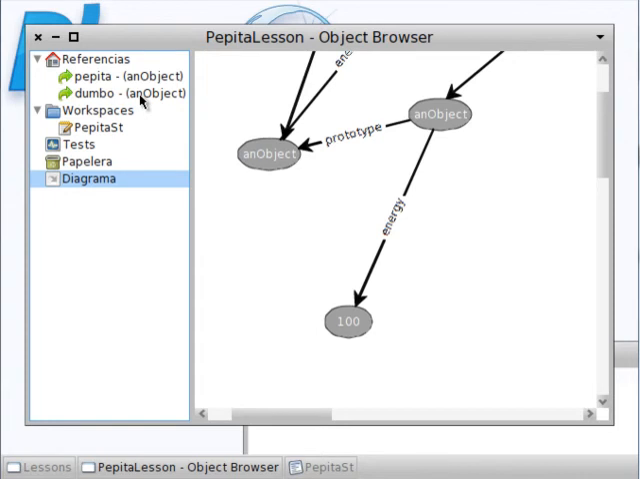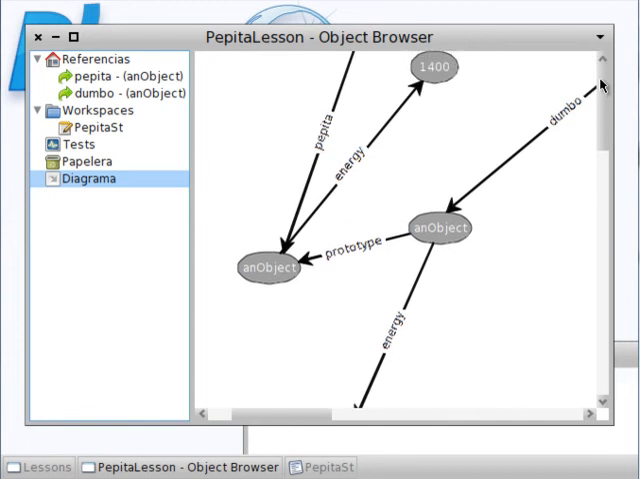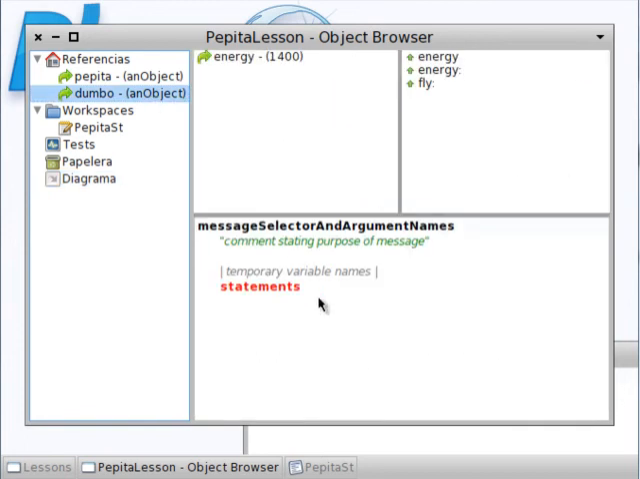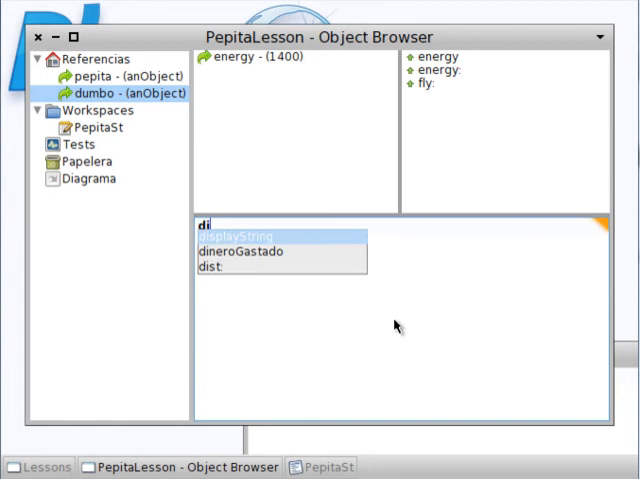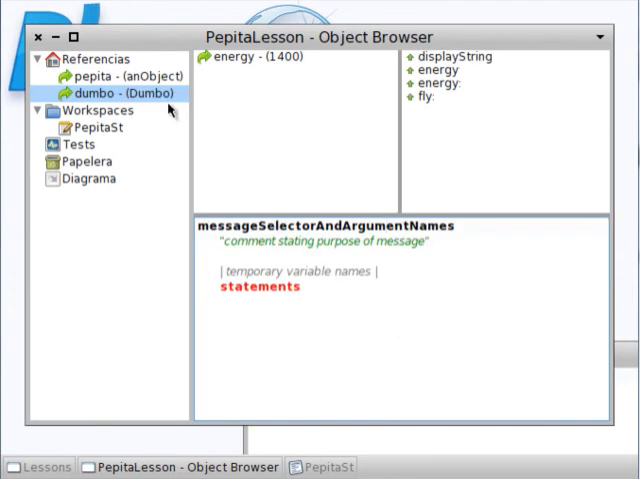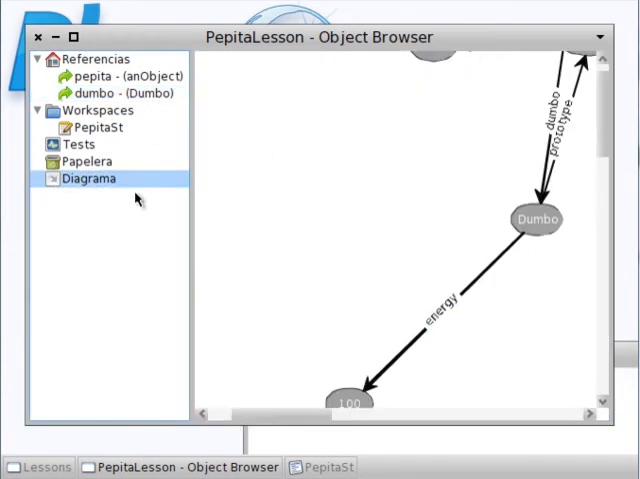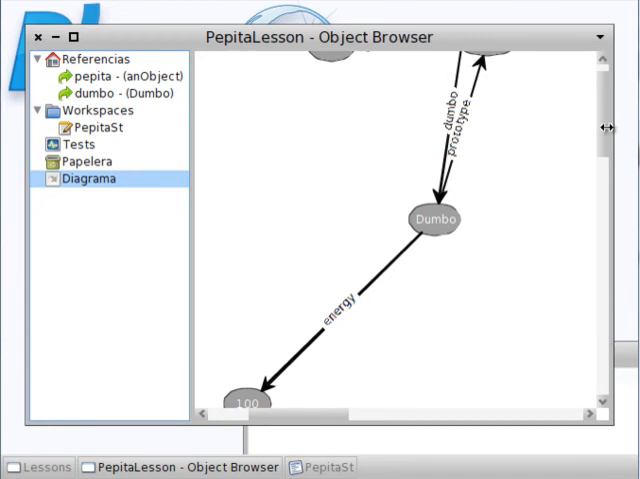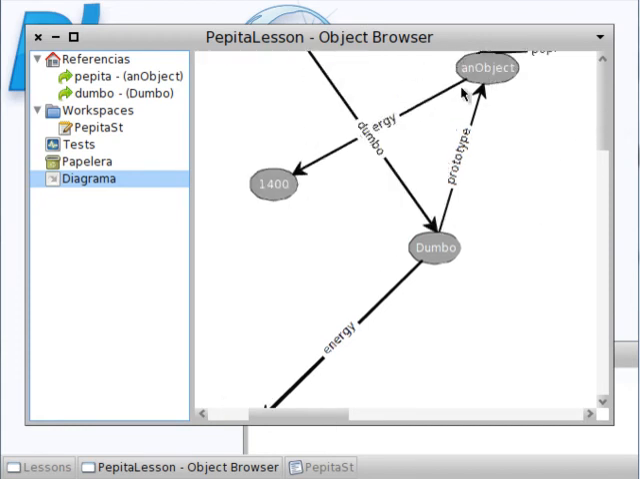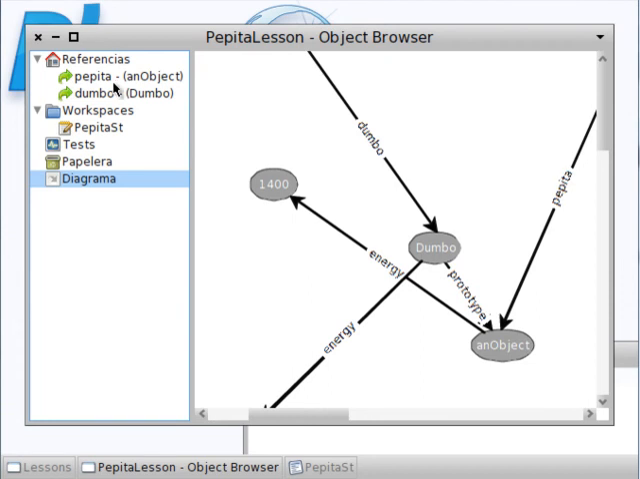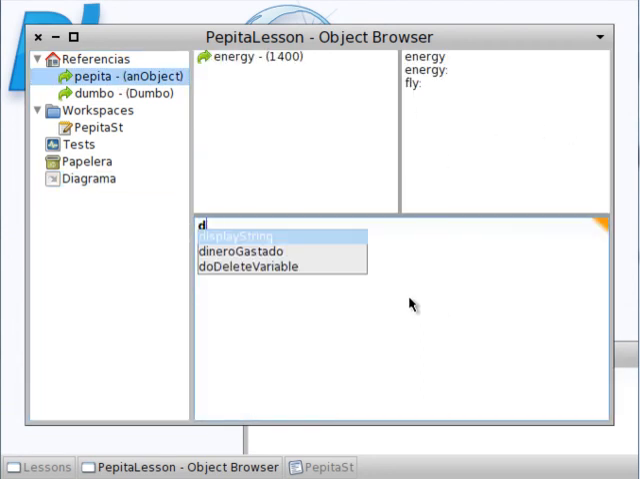If you want to implement something particular to Dumbo, for example, I'm going to change the display in this object diagram. You can do that by implementing a display string message. I want it to say Dumbo here. Now you can see how the object displays has changed. If we go to the diagram, now it says Dumbo, but Pepita continues saying an object because we didn't change it. If we want to do that, we come here and do that.